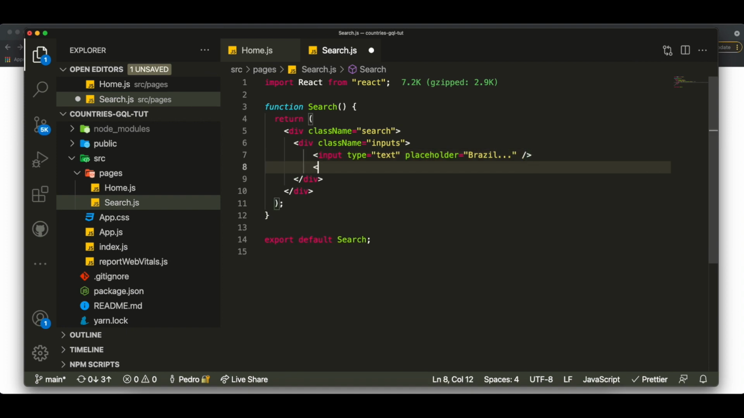And then right here, we're going to put a button, which when you click on it, is going to make the request to our GraphQL API. And I'm going to put a name, something like search country, like this. I wrote country wrong, so let's fix that. And you can see they appear over here. I'm going to put the CSS at the end, but for now this is enough.